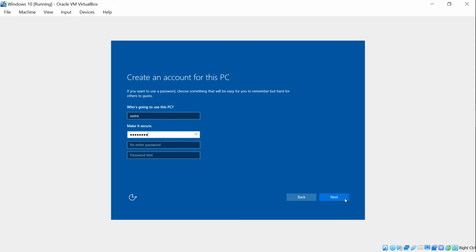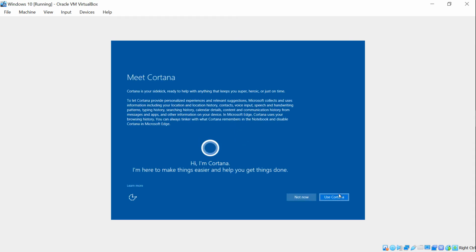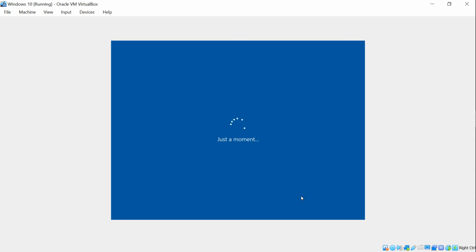Then you can give it a hint, and hit next. Now it's going to ask you if you want to use Cortana. If you don't really have a microphone and all that set up, I would say not now. If you're using a virtual machine, it's not going to be able to access your microphone, so I would say not now. But you can always change it later.